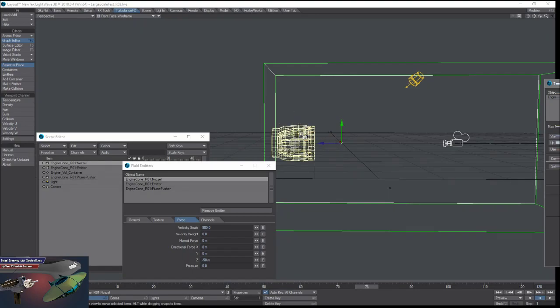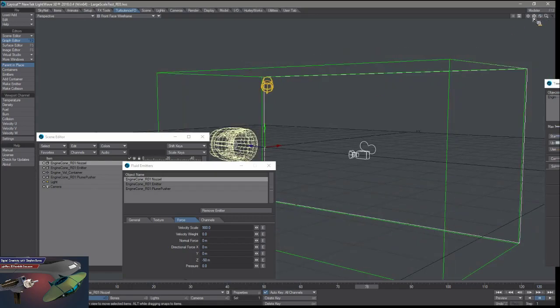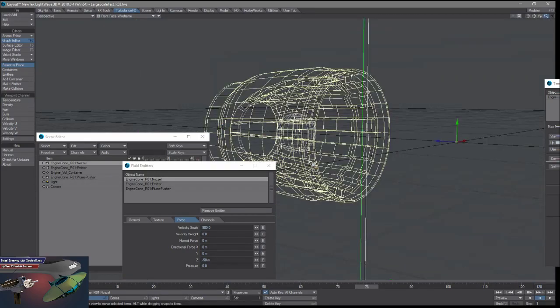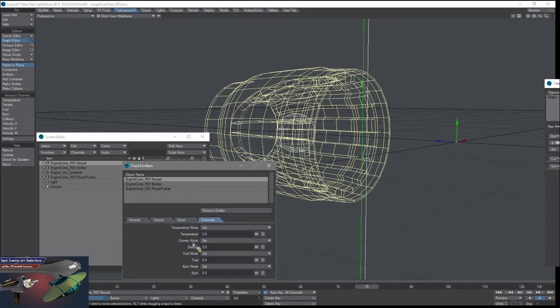Now, if I was a little bit more fancy about this, I would just take the inside of this and use that as the emitter for the collision object, and that becomes the geometry that's kicking off directional force. Okay, because you can have forces applied to an object without them actually kicking off a channel. Okay, you can see that this does not have a temperature channel value set, density, fuel, or anything like that. Okay, and here's the actual emitter.